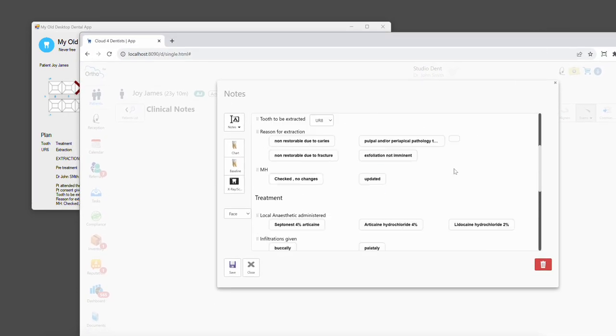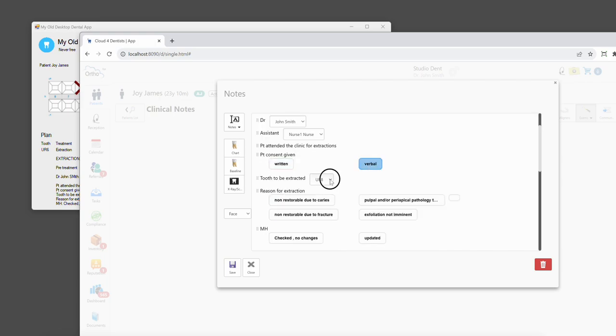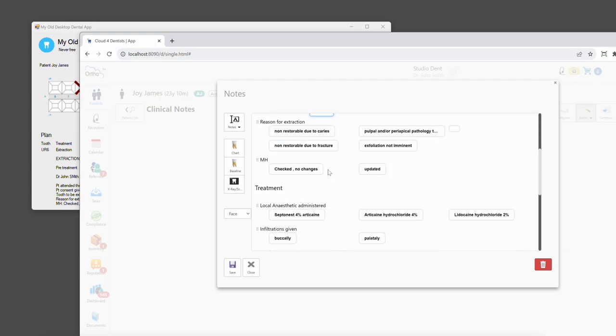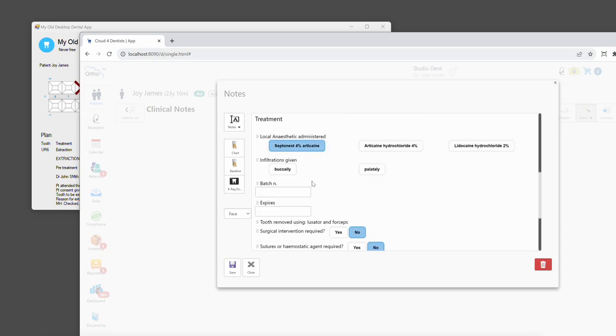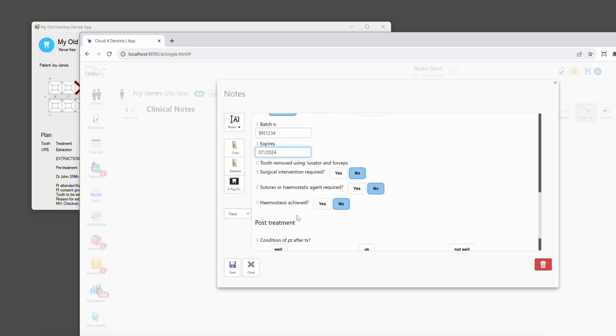So there are tools nowadays where you can write similar types of notes by clicking. So Dr. John Smith is here, nurse 1, patient consent given verbal, extraction upper right 6, not restorable due to caries, medical history checked, no change. First option on the local anesthetic, batch number BN1234, expires on 07/2024, and you can fill in the rest of the form here.